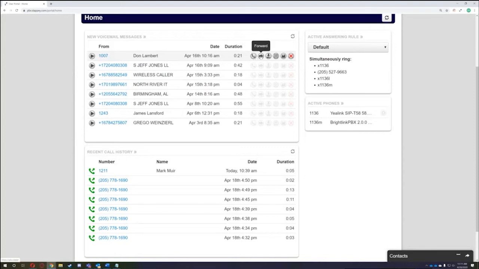The forward function is if I want to send this voicemail to another extension. So let's say a customer left me a voicemail and I need someone else to listen to it because they need to help me with it, or maybe it was intended for a different person. That's where we're going to hit the forward button, and then you see enter a user information.